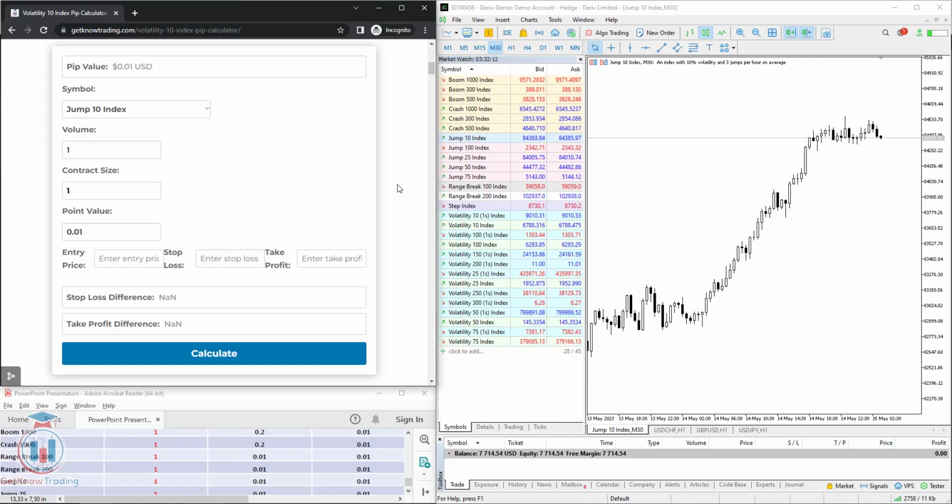In this video lesson, I will show you what the Jump 10 Index Pip Calculator is and how to use it in trading to define the stop loss and take profit values, and also how much one pip is valued. Here on the left side you have a pip calculator which you can use in trading.